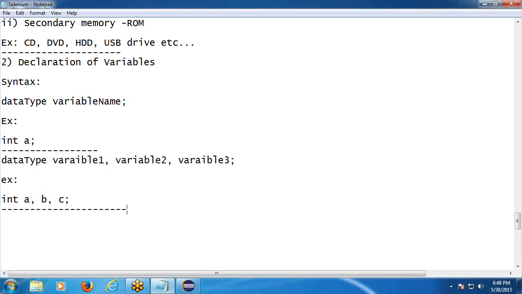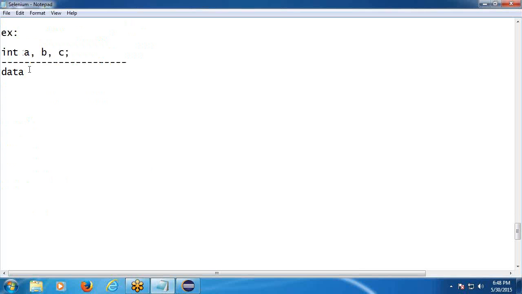Next, one more usage. Data type, variable name, equal to, value, semicolon. You can assign a value directly in the declaration statement, or after the declaration statement also you can assign.